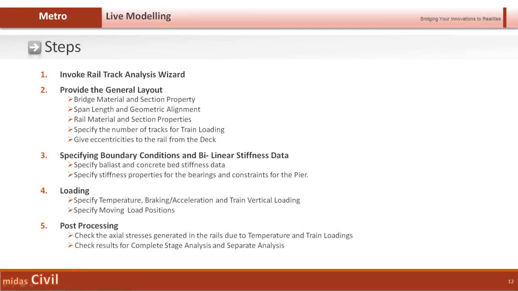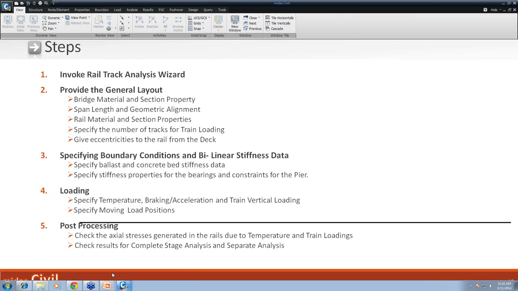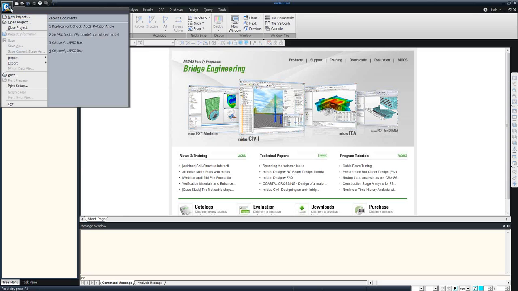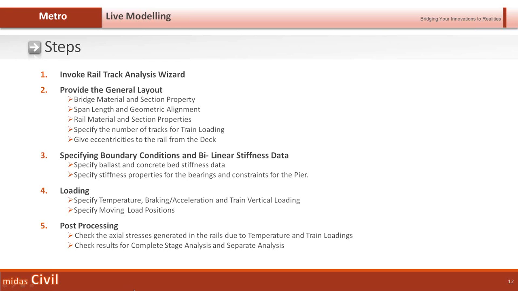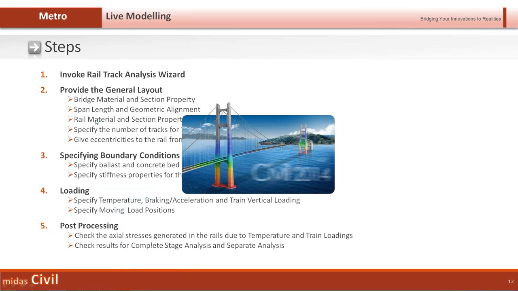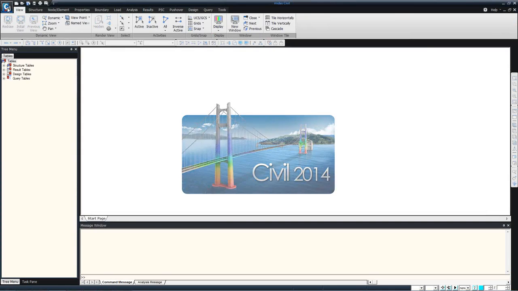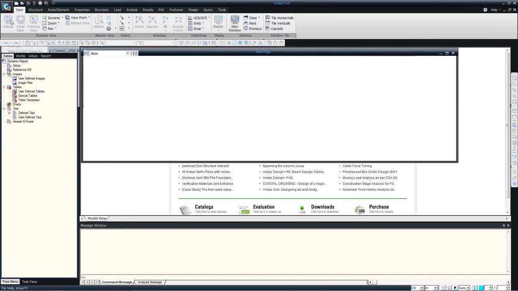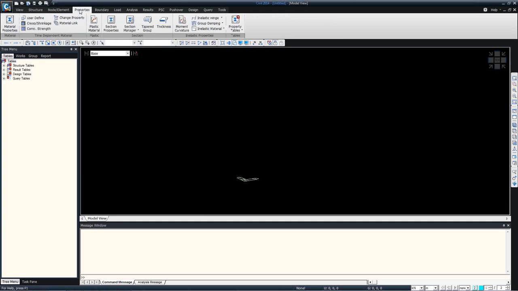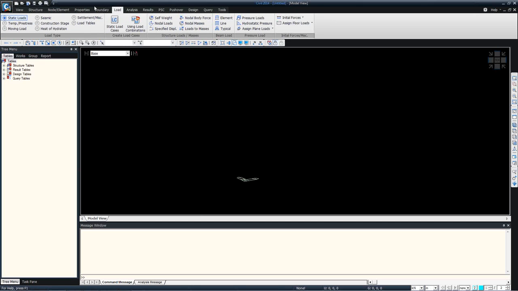Okay, so we'll start with the MIDAS Civil model. So this is the basic interface for MIDAS Civil. I will just start by clicking on the MIDAS Civil icon, and then click on new project. So this is the ribbon menu that MIDAS Civil has.